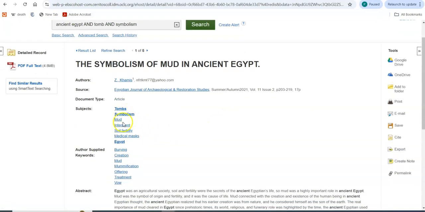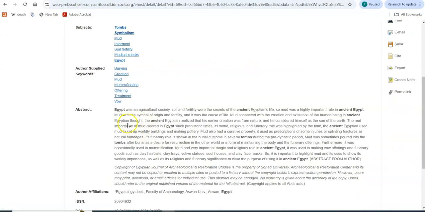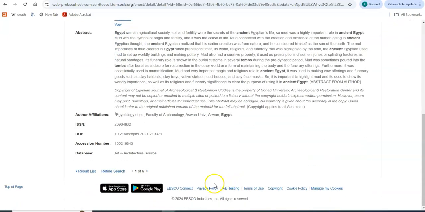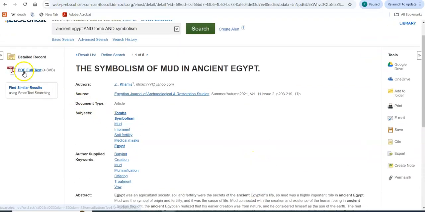I take a look at the subjects associated with it. I can read the abstract, which is the summary of the article. Sometimes if you scroll down, you're going to see the full article here. Other times, you're going to have to open the PDF on the left-hand side.